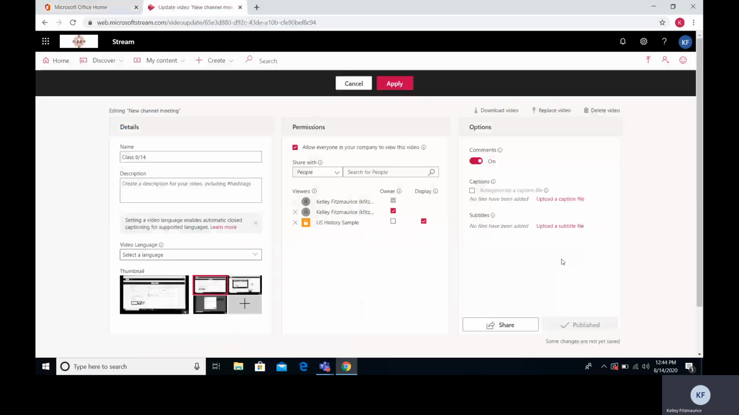Some of them we're not really allowed to mess with. So we can't click on auto generate a caption file. If we wanted to do that, we would have to upload the file ourselves. So we just won't mess with that. We also have the ability to download this video. So if you want it saved on your computer forever, click on that.